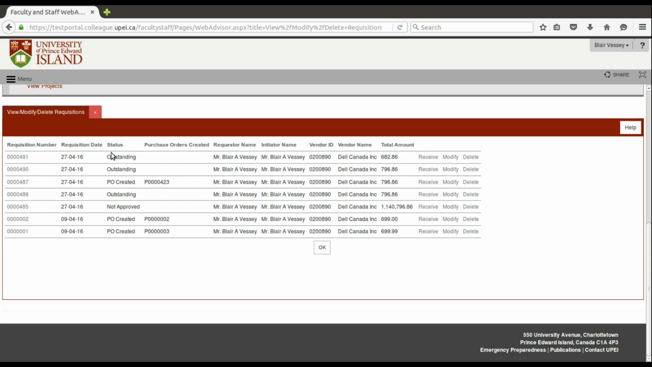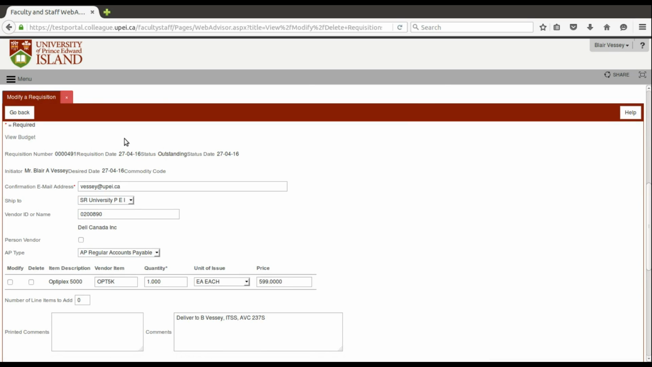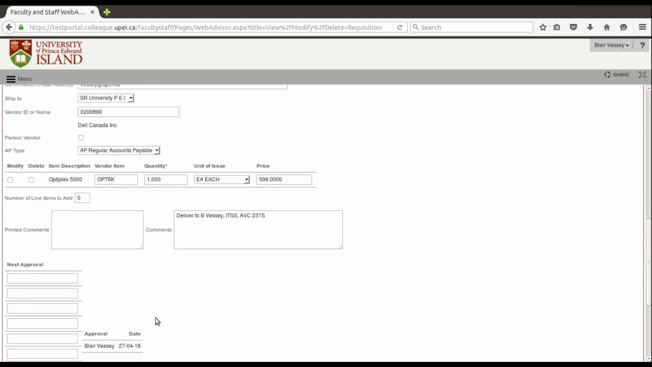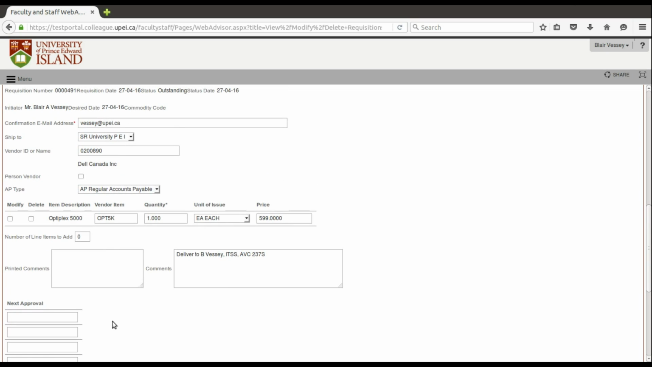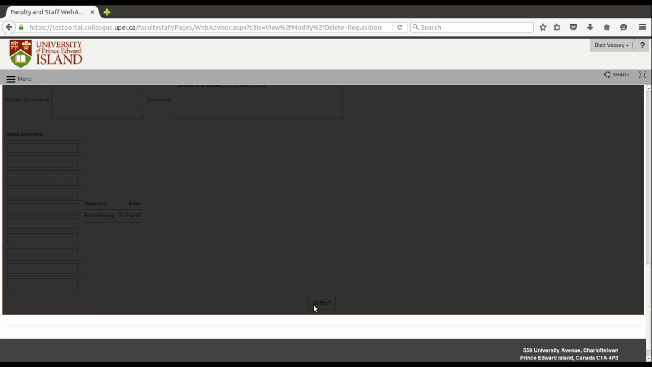So certain options are available depending on the status of the requisition. So this first one that's listed, I'm going to go into Modify. Suppose I want to add another item to this requisition, and because it's still outstanding, I can do that. So I click Modify. Here's the details about the requisition. Here's the single line item that's on that requisition, and then here's the comments and so on, other information. So I want to add a line item, and you can see here we have a choice, number of line items to add. I'm going to set that to 1, and then go down and click Submit.